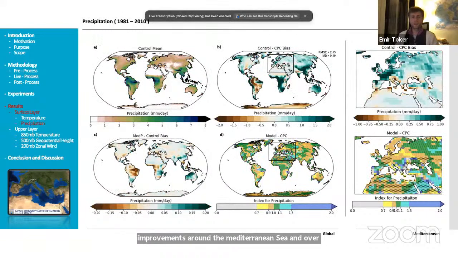The meaning of these maps is similar to the previous one. In figure B, the bias of precipitation amount is higher over the equatorial region. Control simulation overestimates the precipitation over Europe in general. The dotted region on the index map shows regions where correlation is insignificant.